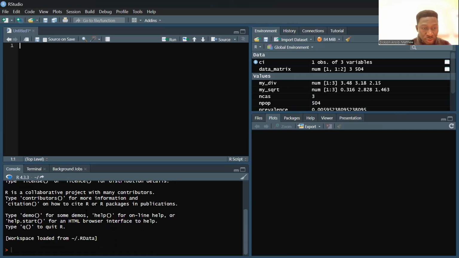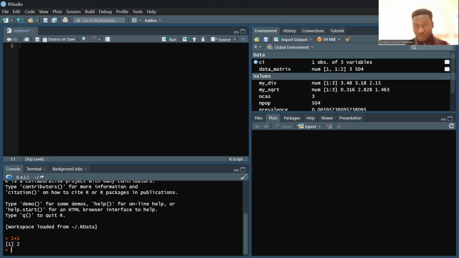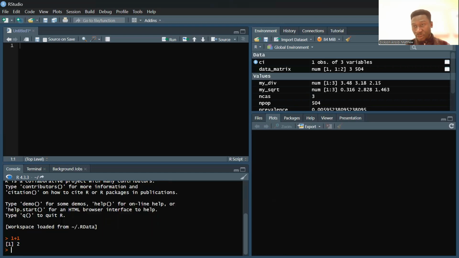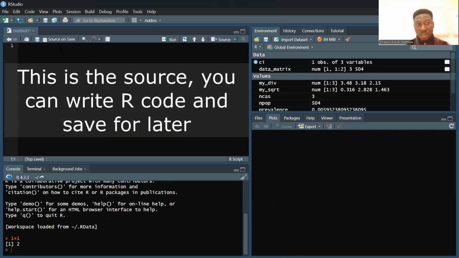This place is the console. It doesn't save your script. Once you are out of this place, whatever you have written here is wiped. If you come back again, you are going to have to start a new script or a new coding session. But with this place, the R script or the source, you can save it and begin newly.